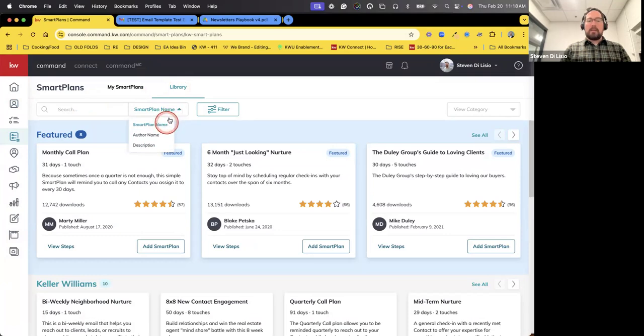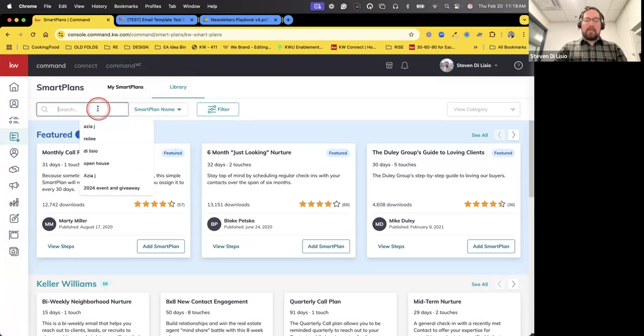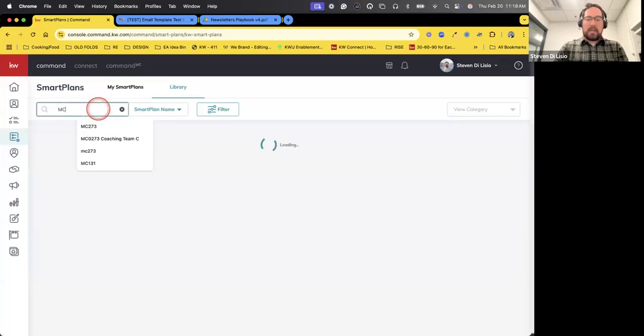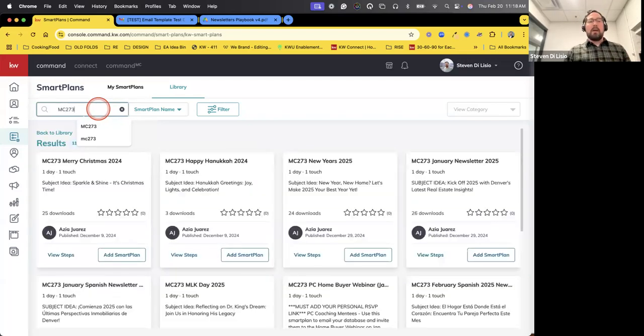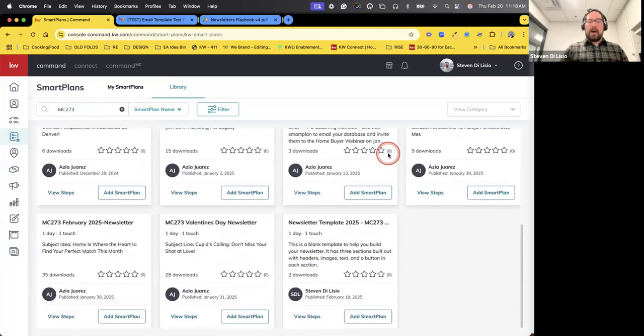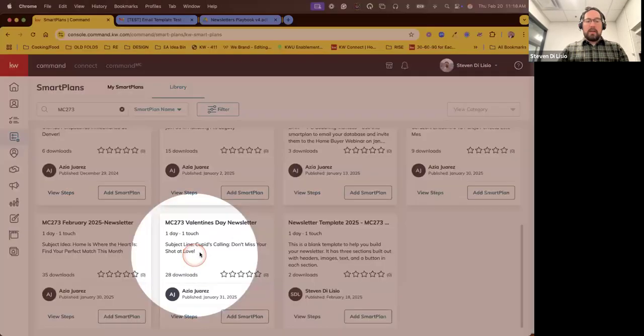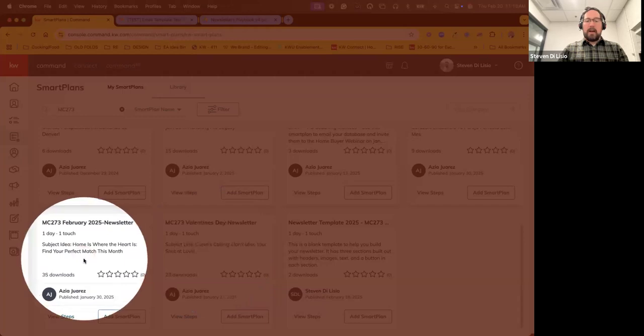For a lot of these, you're going to be just fine searching for the Smart Plan name. If you are in one of my market centers, all you have to do is type in MC and your market center number, 273 for Downtown, 131 for the Advantage Market Center, and then just scroll down to the bottom here. You're going to see every month the marketing director's holiday email. You'll see the newsletter as well.